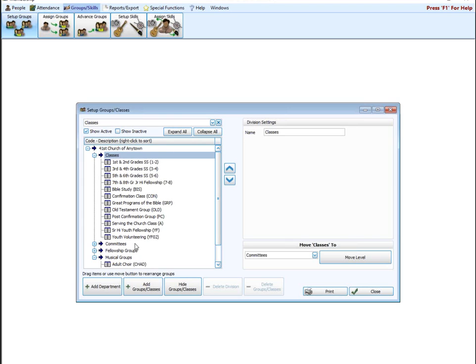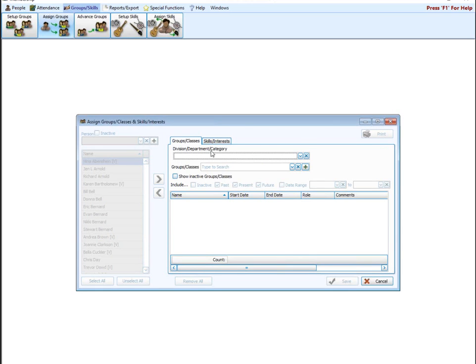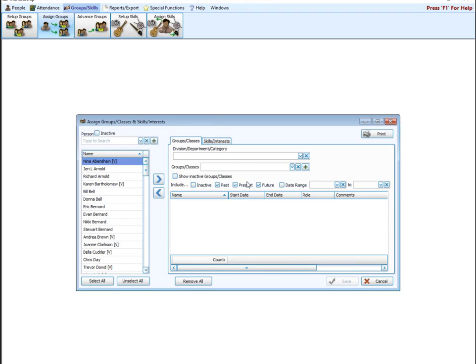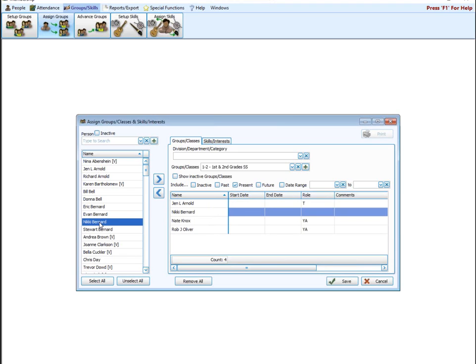Then once all of your groups and classes are set up, you're going to come up here to assign. And this is where you can simply choose a group. And it's going to show you, along with the current, the past, and the future people who were part of this group at one time. We want to just see present. Here are those same 3 kids we were talking about earlier. And then you can quickly add more people to it by selecting and moving them over.